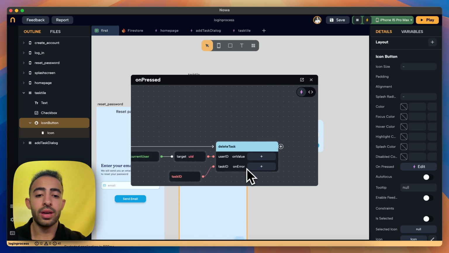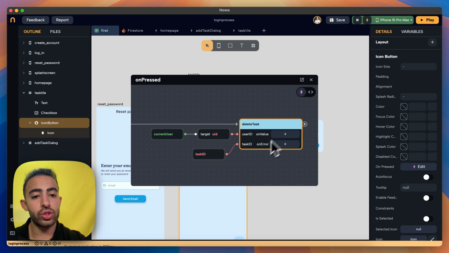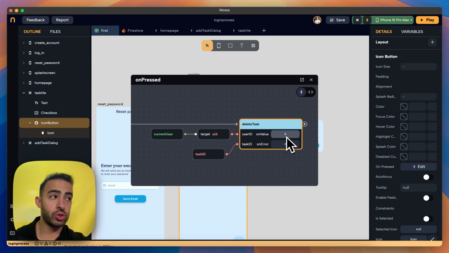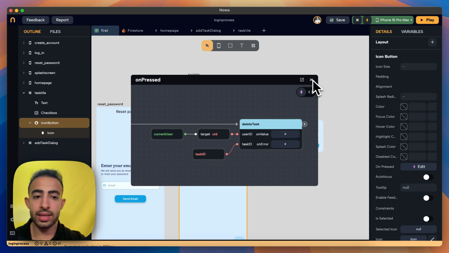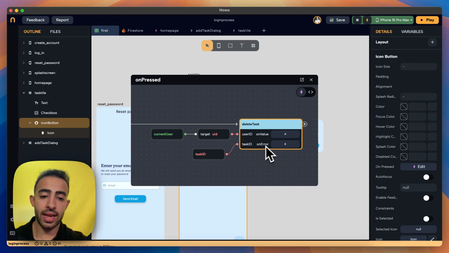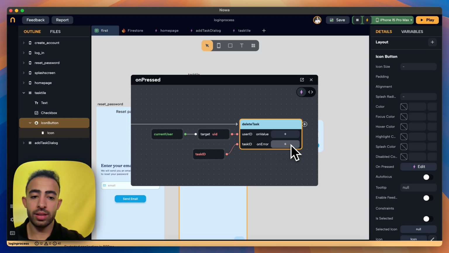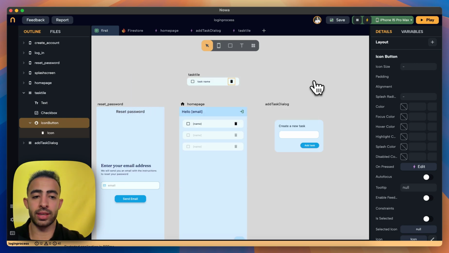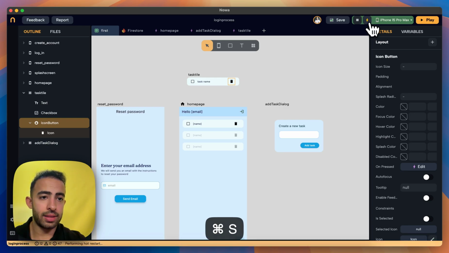And then, of course, I can also specify some logic inside on value, which means like when the delete is successful, but I don't need that. I can see the delete happening. Like I can also specify, let's say, I can show an error inside here, like a snack bar, if the delete did not happen, if the internet was not there. But for now, I'm not gonna do that. So we added the logic. Let's just now save and update and open the emulator.